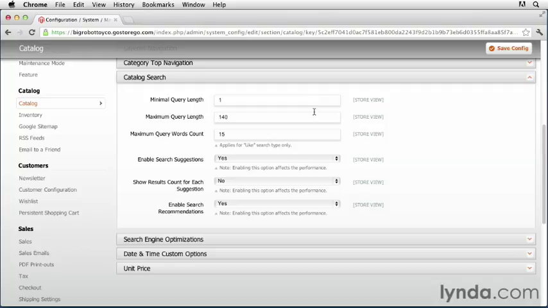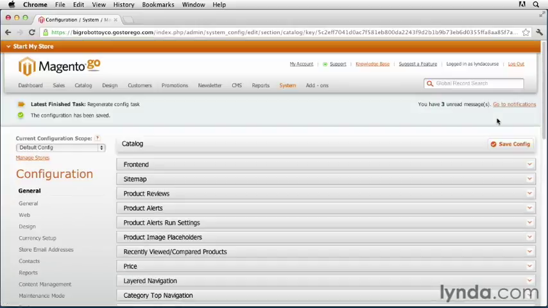It's going to be different for every store and every person. But I think for the most part, as long as you keep this within an adequate range so that people can actually type things into your search box and still find what they're looking for, I think you're doing your job. Once you have all of these set up the way you like, go ahead and choose Save Config. That's going to save all of this information, and then once people go to the front end of your website and search for something, all of these new rules will apply going forward.